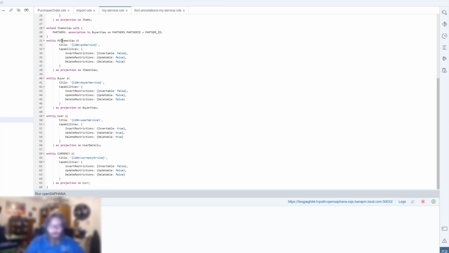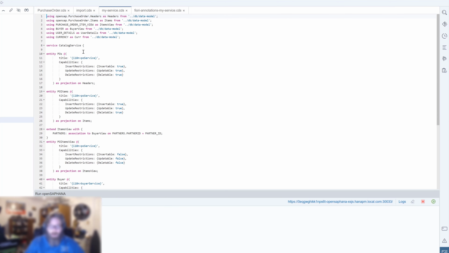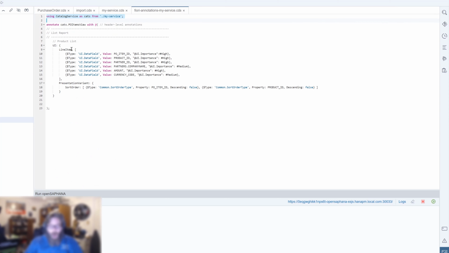So it's going to come here and grab the PO items view, which in turn is just a projection on top of items view, which came from our data model. So all the columns themselves are not going to be redefined. We don't have to repeat them here. We can just add in this annotation, and what we're going to add is some of the UI specific annotations.